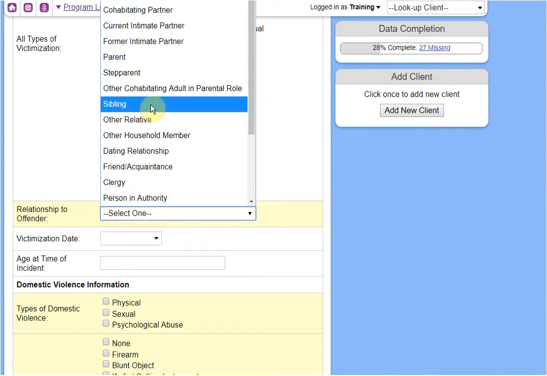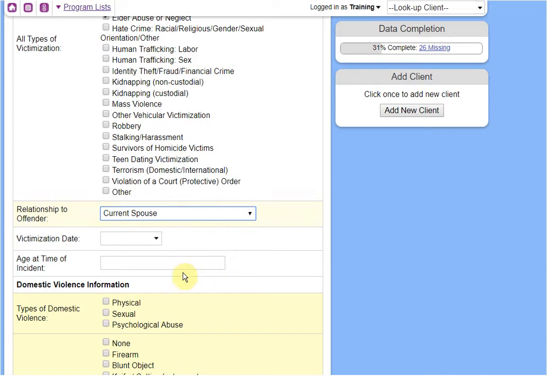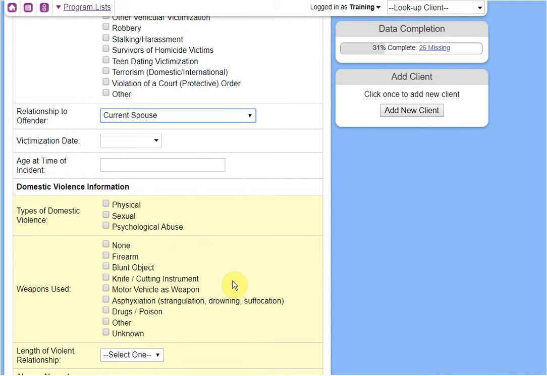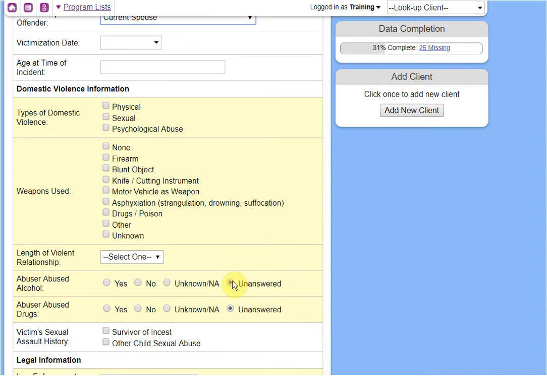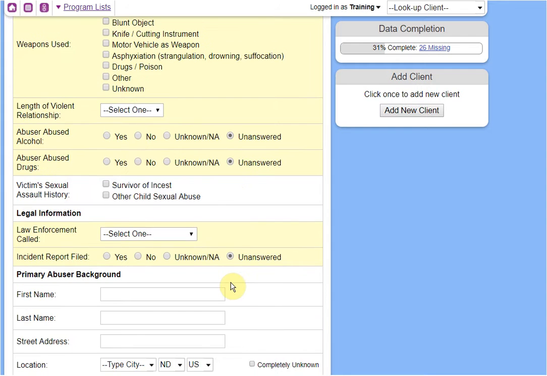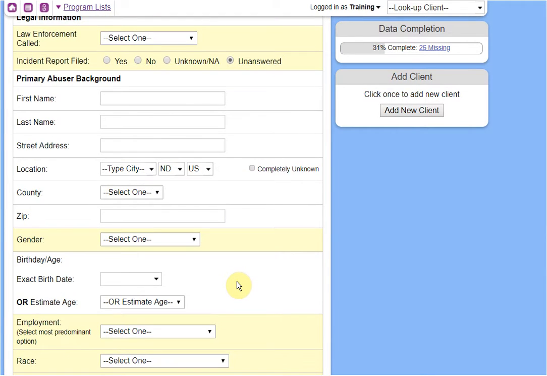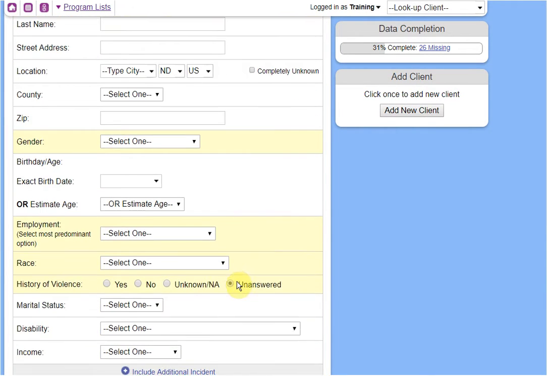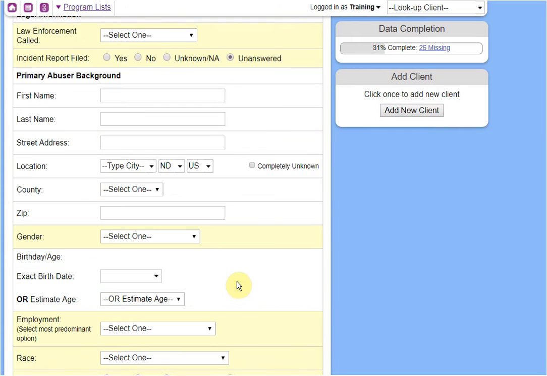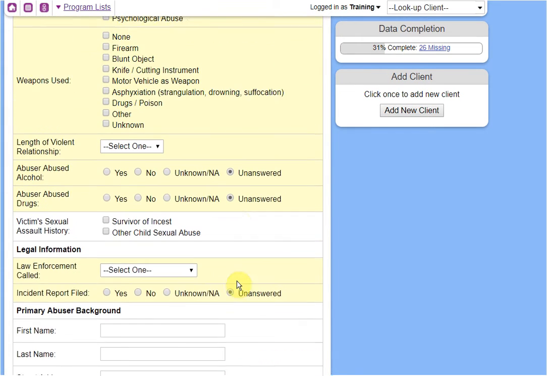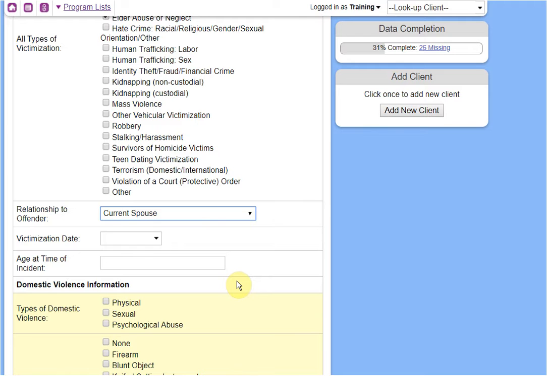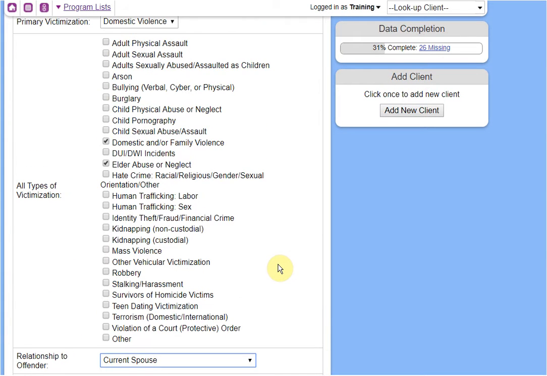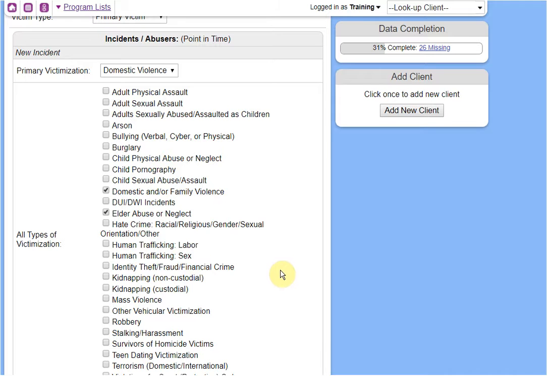Relationship to offender, no, answer all that stuff. Oh, lots of questions here. Again, if you have any concerns about what these questions mean or how to answer them, I'm not the authority on that. So check in with people at your organization or the coalition for answers on that.